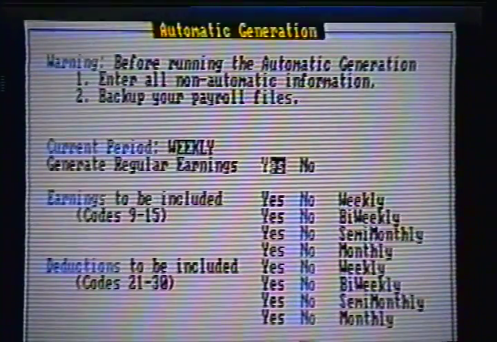Now it's time to let DacEasy do its job, automatic payroll generation. From the Process pull-down menu, select Generation. You will see a series of messages reminding you to back up your files and to turn on the printer. You are also asked if you want to generate regular earnings.